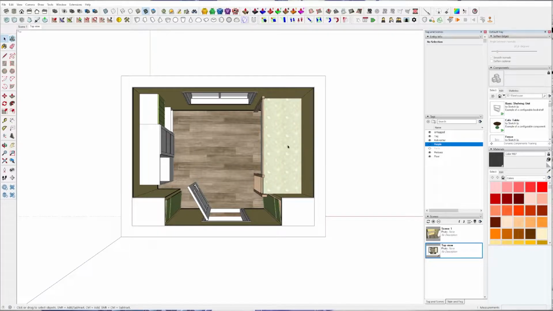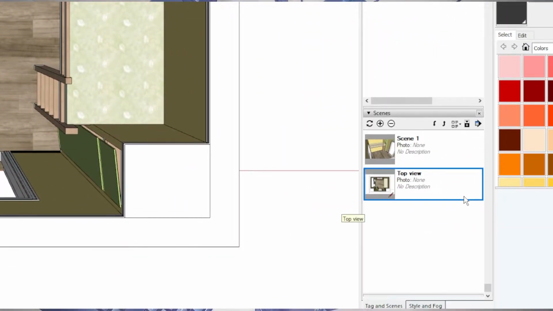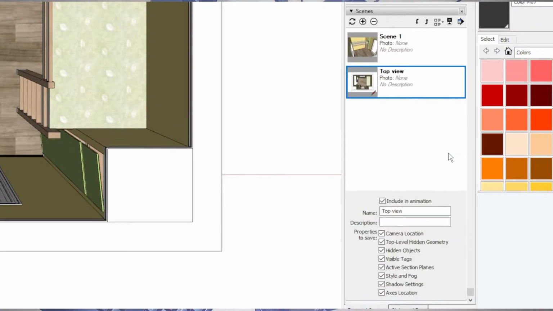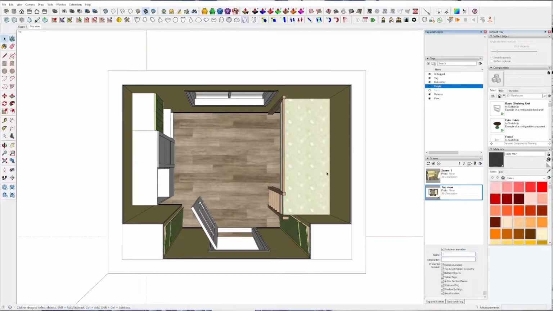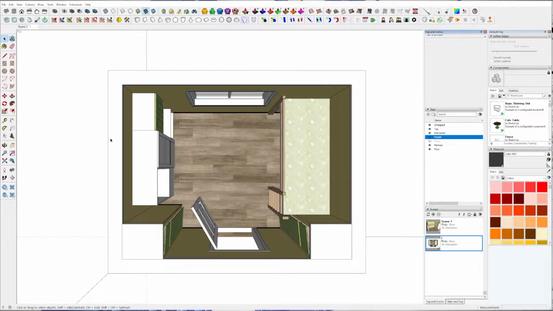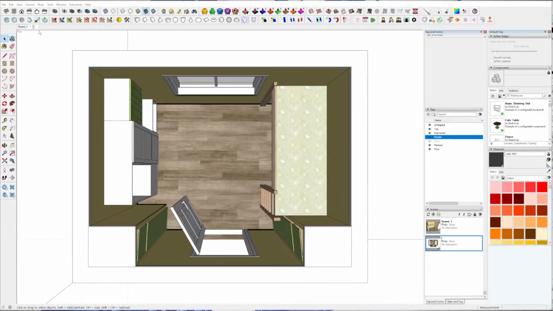Seasoned users of Layout will know that you can also go down here and select this options tab, and you'll also have the opportunity to change your view here, and also select if you want different attributes to be saved or not. But for now, to keep it simple for you guys, we're just going to use it the simple way. So again, up here, rename, and we're going to call this top view. Press enter to save that.